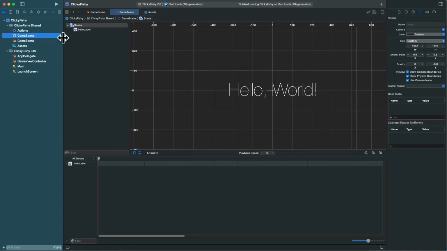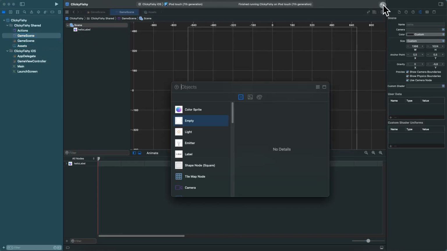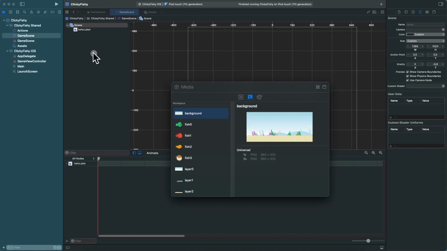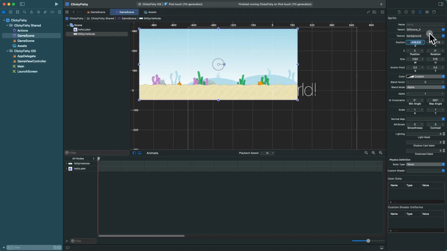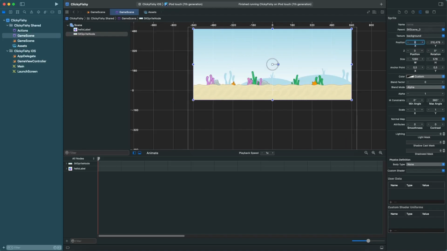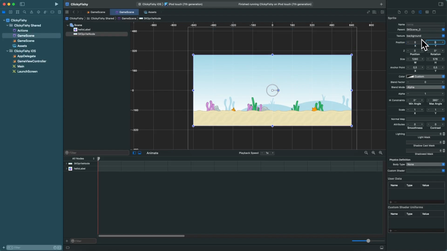Open the game SCN file and add the background. For this, click on the plus icon, select the media library and drag and drop the background into the scene. Set its position to 0, 0, so it is in the middle of the screen, and set the z position to -5. Now the background is behind the label. The smaller the z position, the farther back things are drawn on screen.